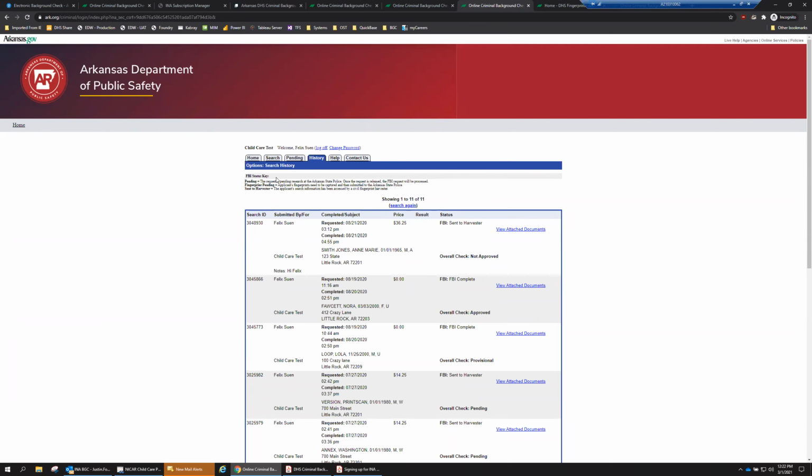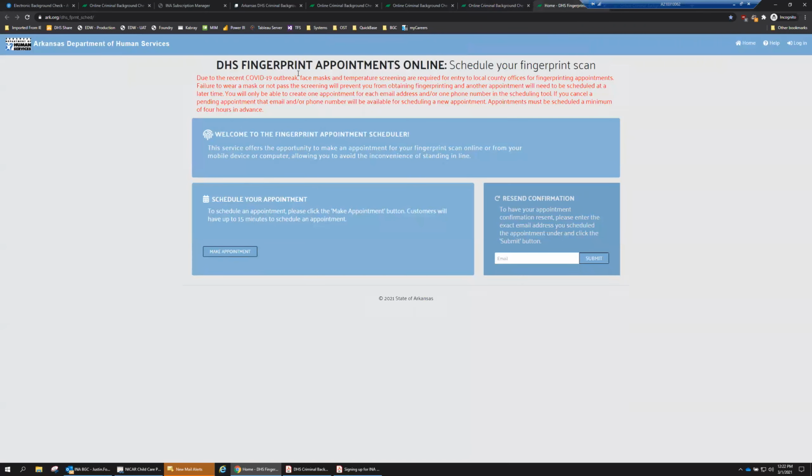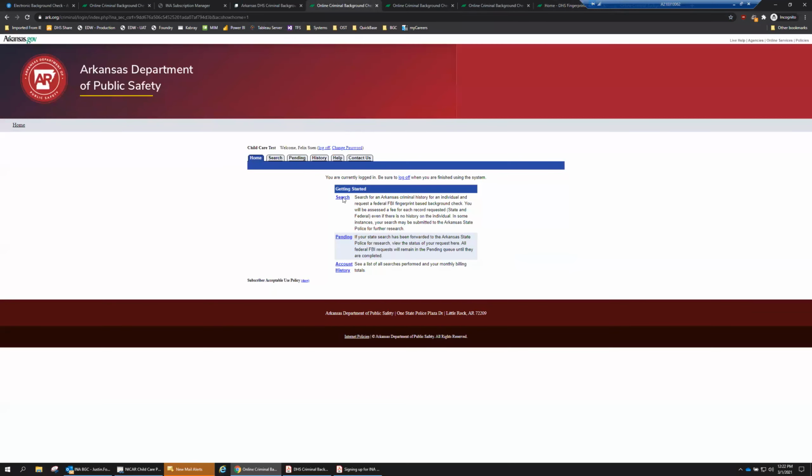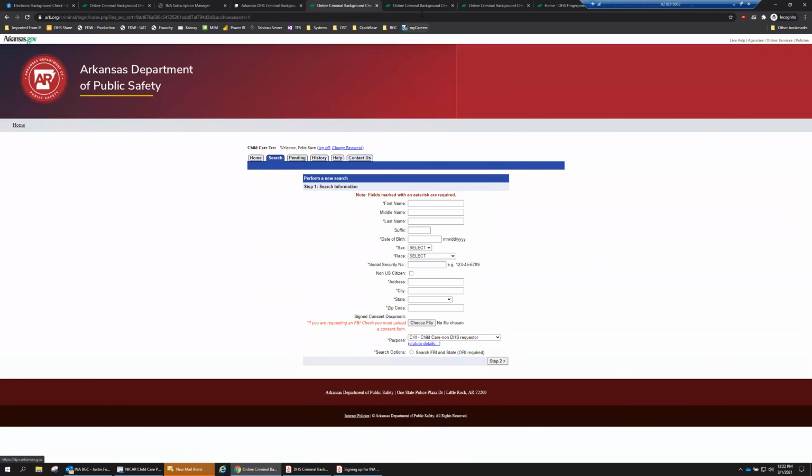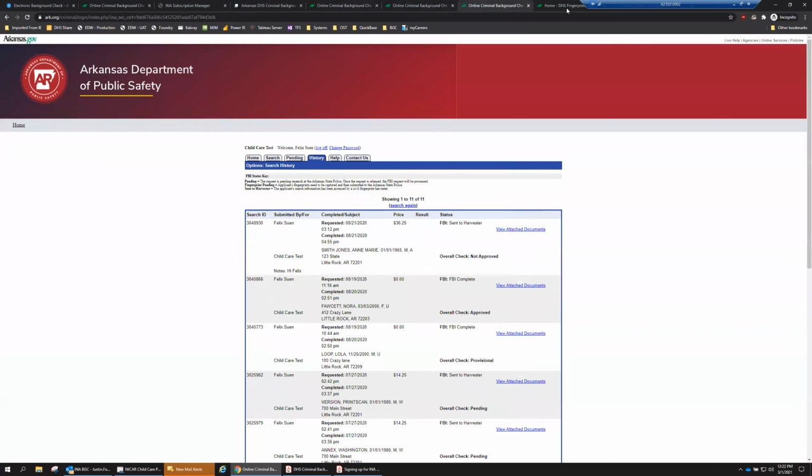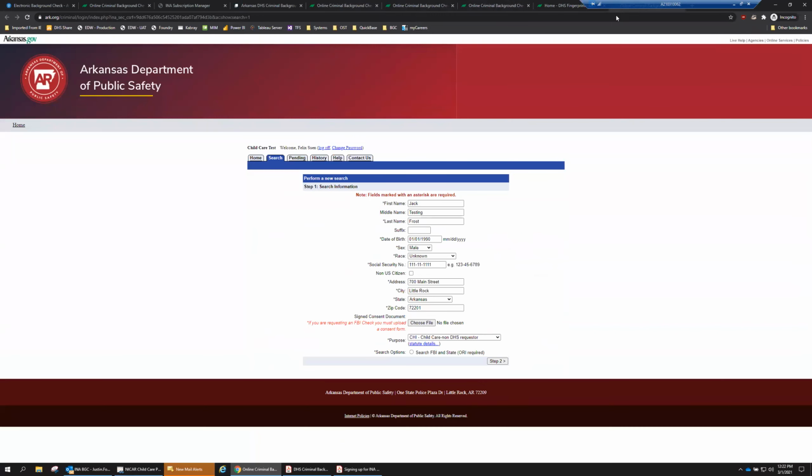Let's just go back to my agenda one second. Okay. All right. So the next step is actually the search page. I thought I had one opened. Here we go. So I've already keyed in some information here.